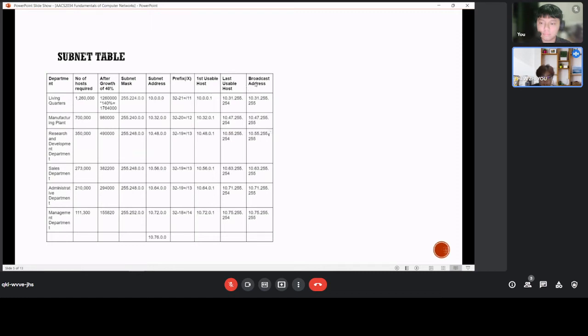So next we have to find broadcast address. So using the first usable host of the next department, which is manufacturing plant, the first usable host will be 10.32.0.1. So when we want to calculate the broadcast address, we take the number 32, we minus 1, will be the broadcast address of the living quarters. So the number will be 10.31.255.255.